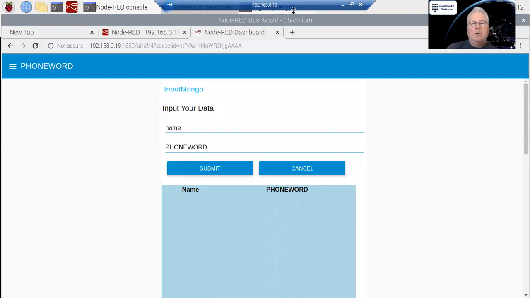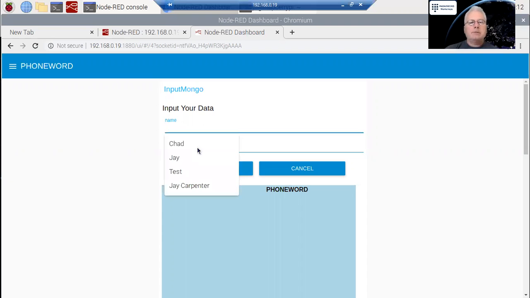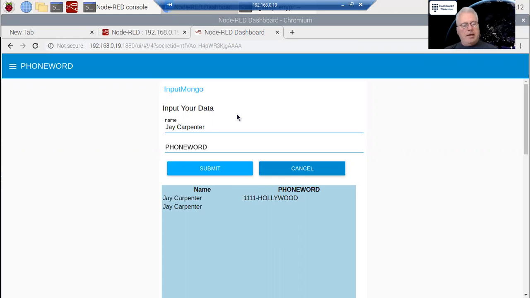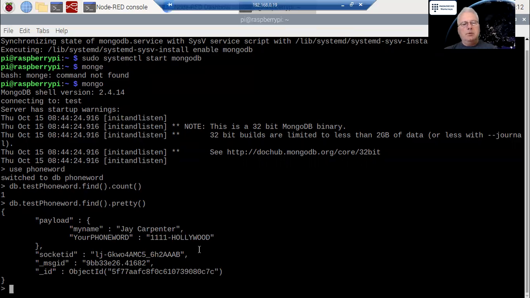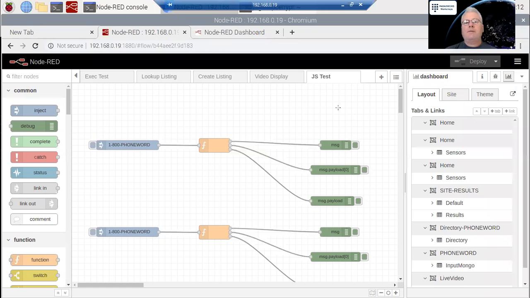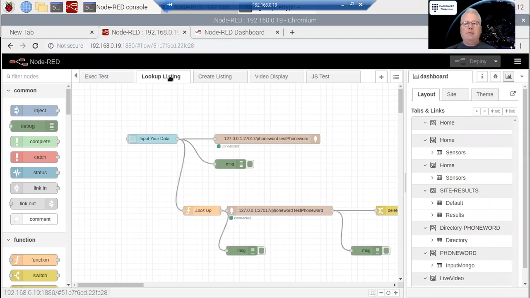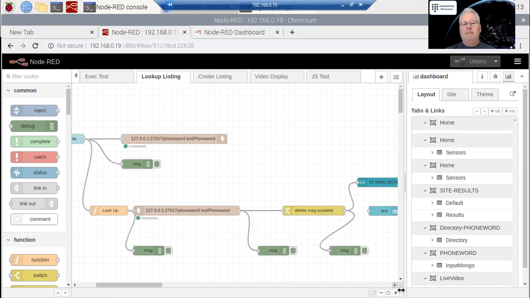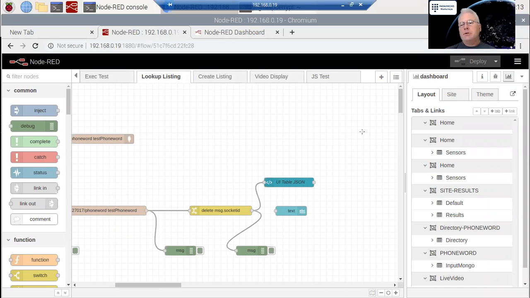Okay, if we now go to this and we put in, let's say, J Carpenter, and we hit submit, voila, you can see that the record that we had in MongoDB is now being displayed on this particular user interface dashboard of NodeRED. And that is reflected in this lookup listing flow. So this is a lot of information. I'm not going to go into the details, but suffice it to say that you can build these flows, and this starts to bring together a bunch of different pieces that would otherwise be very difficult to tie together.